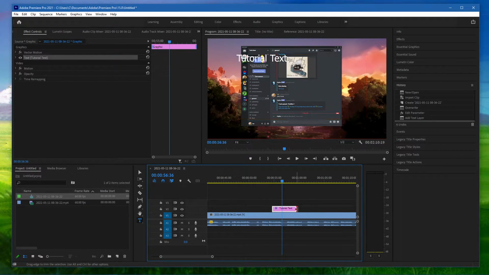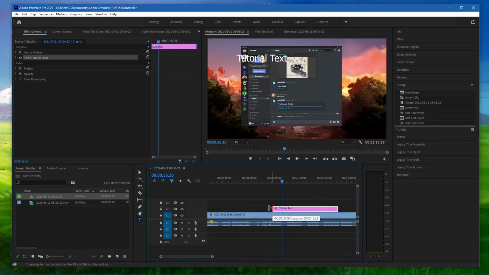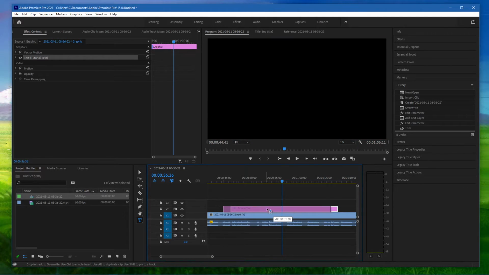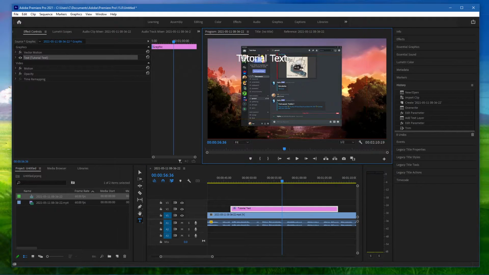You can drag this text layer across your timeline to change its position and drag either side of your text layer to make it longer or shorter.